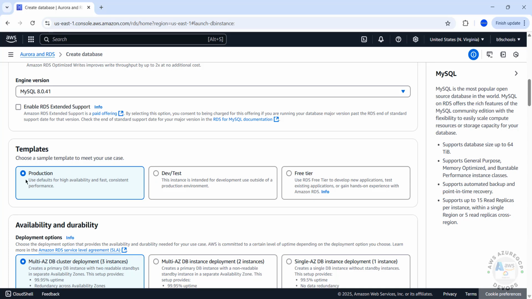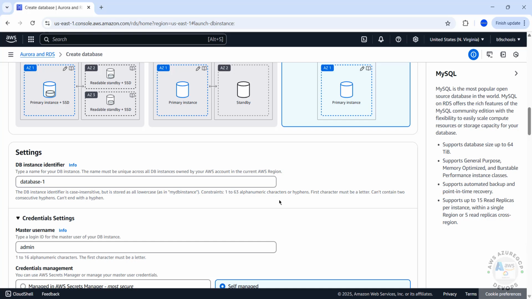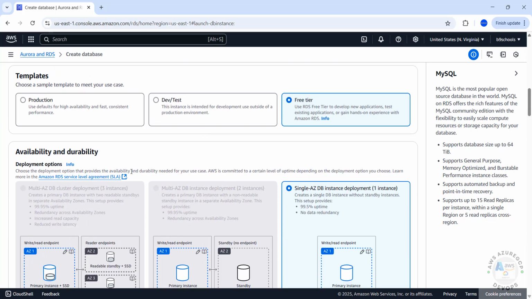See, for production or dev we have these availability and durability options. But if you select free tier, these two are grayed out. So based on your requirement, select production or development or free tier. But for this demo purpose, I am going with free tier. The setup process is the same for all of these except a few options like availability options.